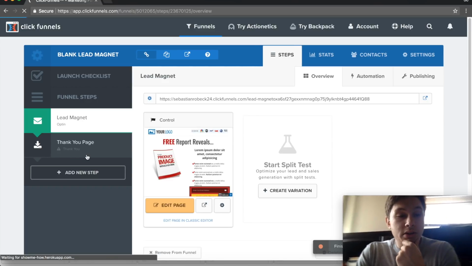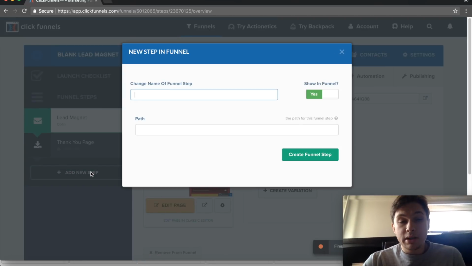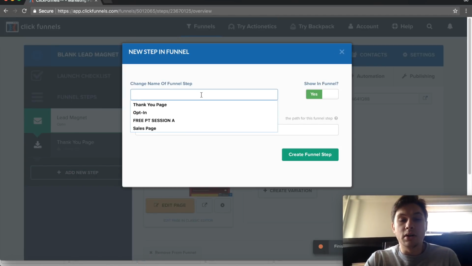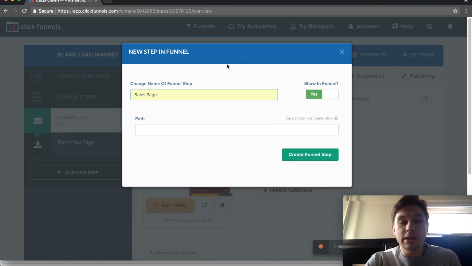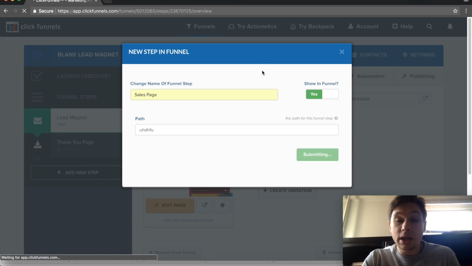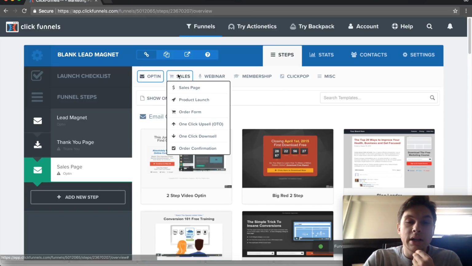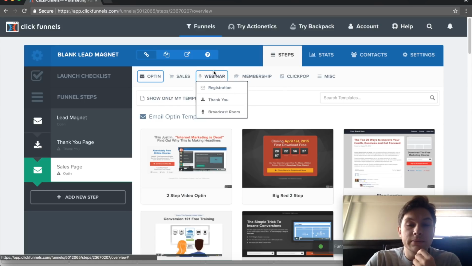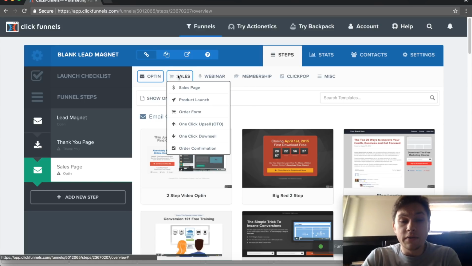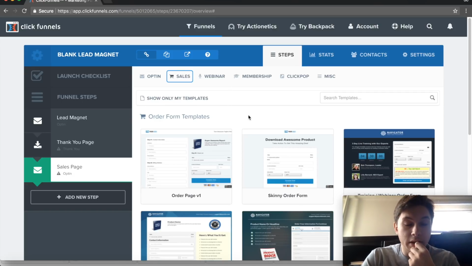So here's something I want to show you guys. Sometimes you may want to add a step, right? Another step to the funnel, and you call this whatever. Let's say we called it sales page. Path would be whatever. Show in funnel, yes. We'd create the funnel step. Now this could be an order form, right? So for example here, an order form. Let's say you're taking people to buy something, if you're selling an ebook or something like that, it would be an order form, right?